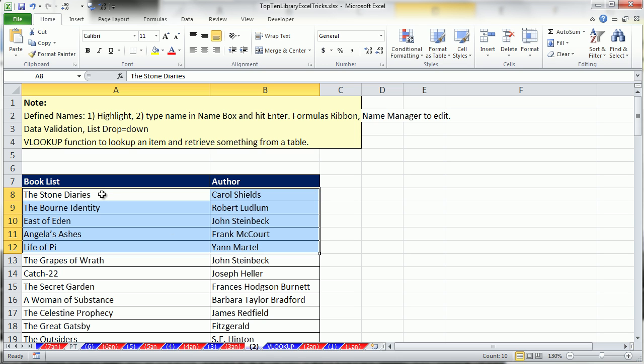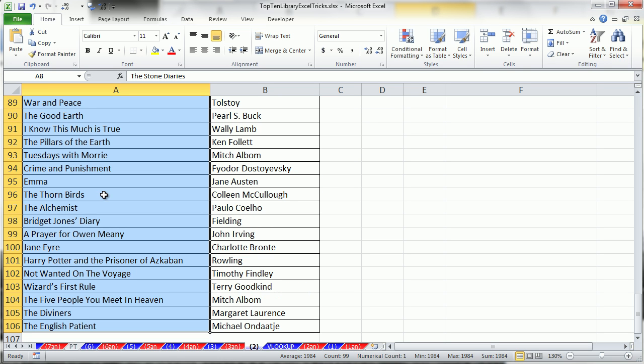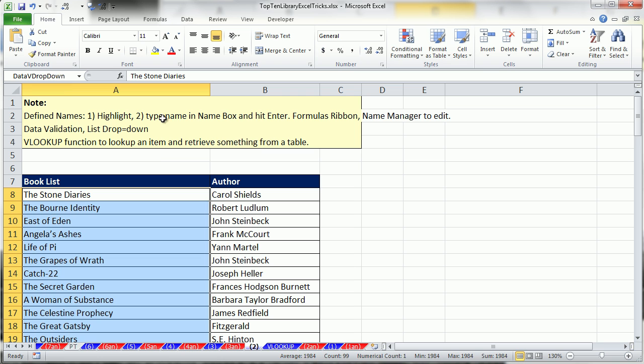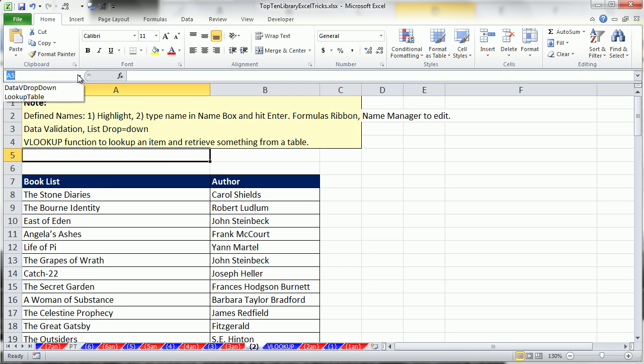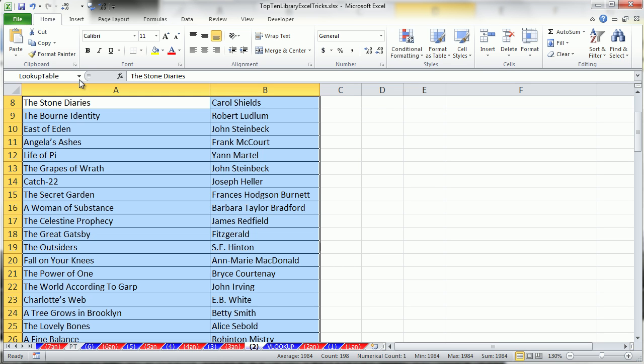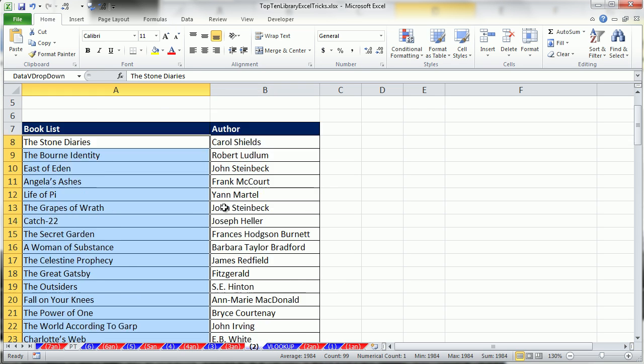But we also need, for data validation, our name of the book. So I'm going to click in the top cell, Control Shift down arrow. Click in the Name Box. I'm going to call it data v drop down, no spaces, and then Enter. So now I have two defined names. That one highlights the whole table. This one highlights just that column.